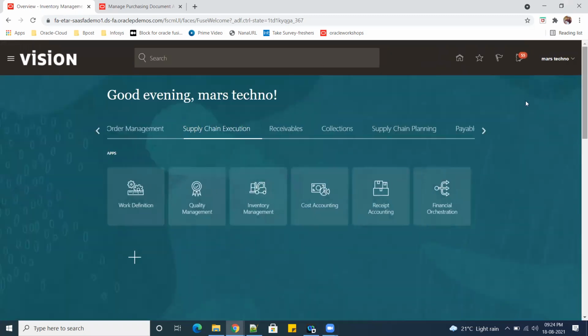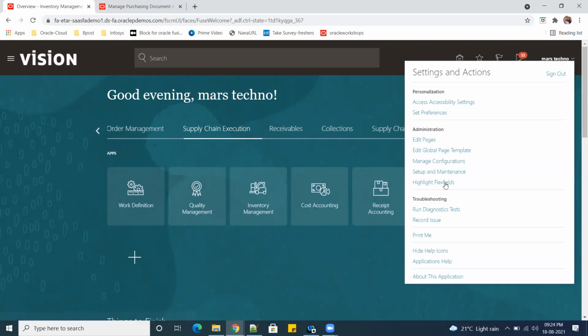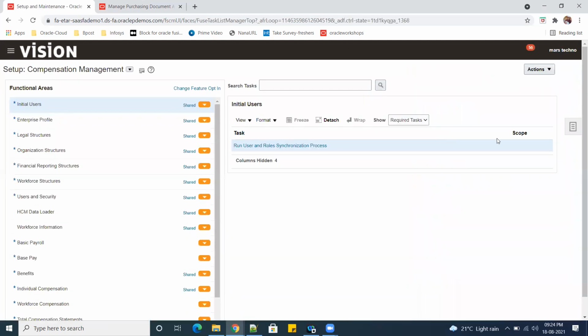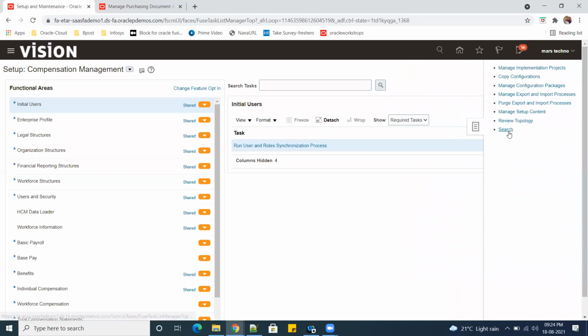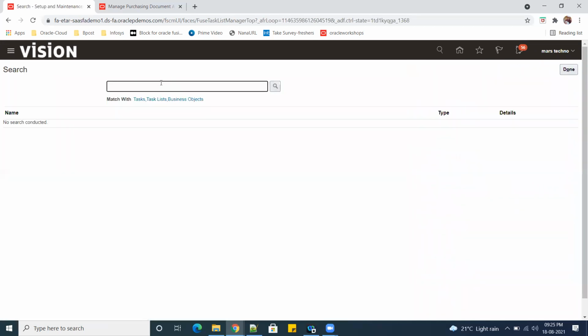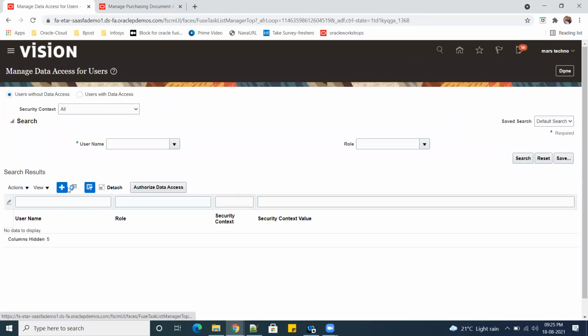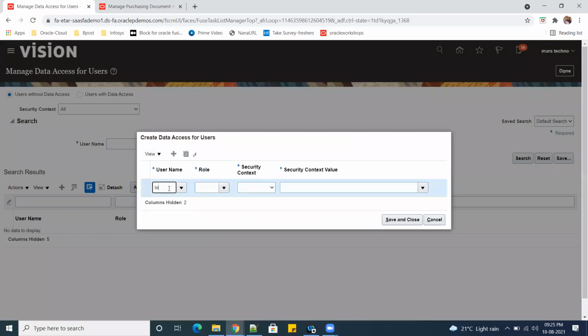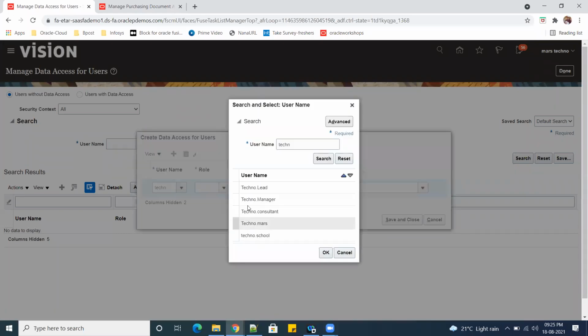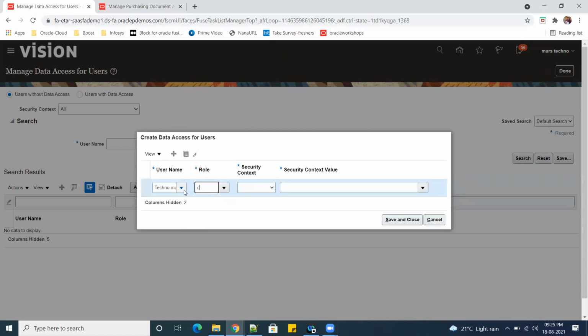Now we are going for receipt accounting. Receipt accounting, we need to verify first whether the cost accountant has access or not. So go to setup and maintenance. Yesterday we got stuck there and could not find out what the job role was. So cost accountant is a job role. Manage data access. So click on plus, provide technomats, and role is cost accountant.